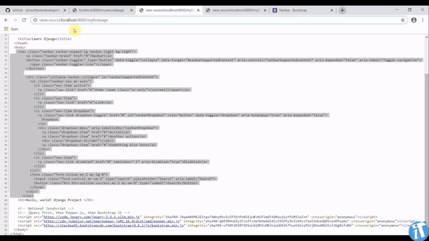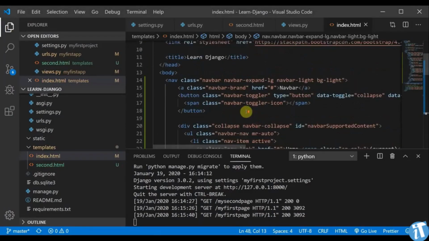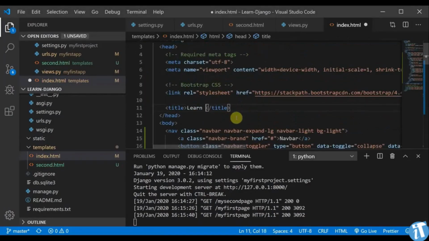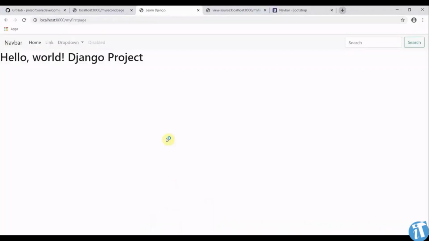And when I move to this page, okay, now this looks pretty cool. So what I told you, inside my first page I have given a nav bar, and one thing I will also do, I would change the title to make sure there is no confusion. My first page. Okay, so this looks pretty fine and pretty cool till now. And this is my first page.